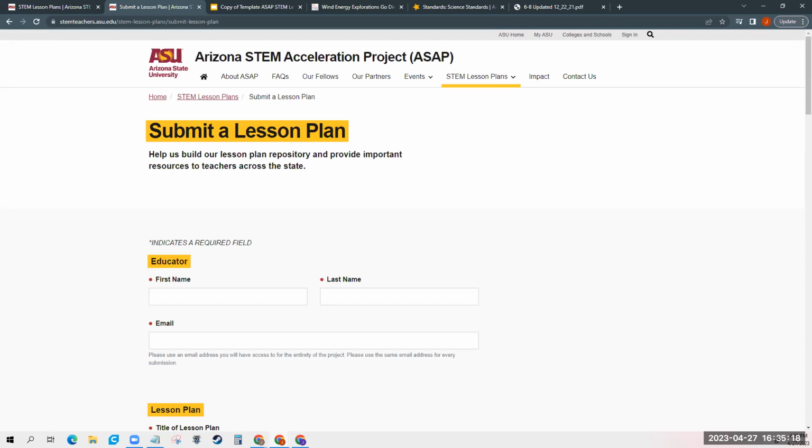Do we need to have other components like vocabulary somewhere, or is that not necessary? It just depends on the lesson. I would say 30 to 40% of lessons have had explicit vocabulary in there. It's not a requirement. It just depends on what you think is most important for that lesson.